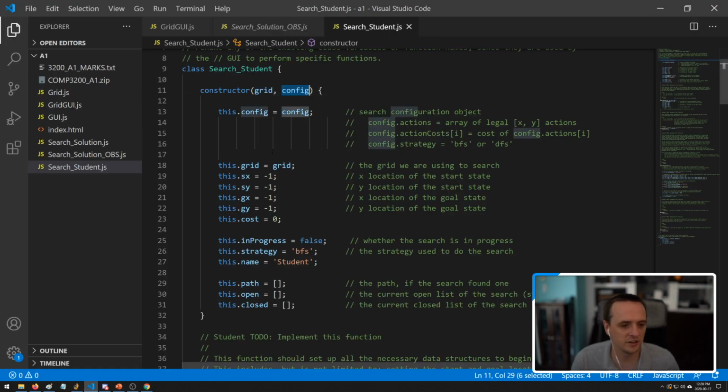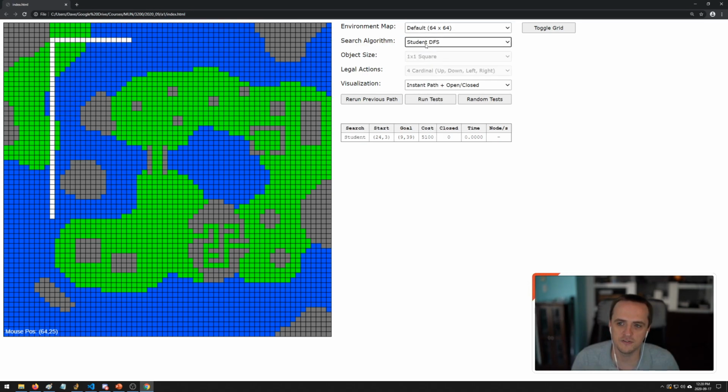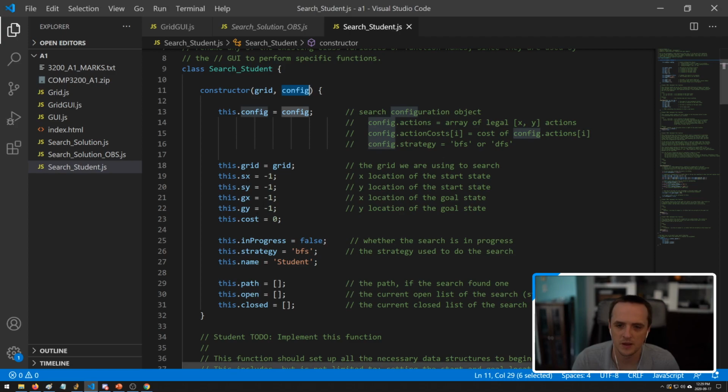Then there's also a config. The config is specified by these things that you choose here. The big thing here is whether it's going to be the BFS, the DFS, or the IDDFS algorithm. And again, IDDFS is only to be implemented by the graduate students. So that's what the config is. It's going to hold the actions, the action costs, and the strategy.